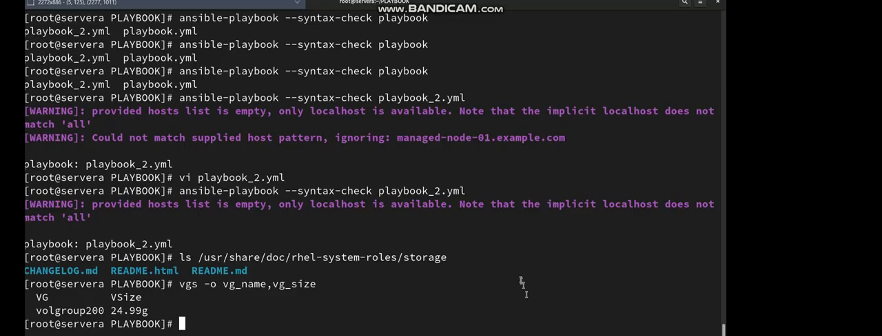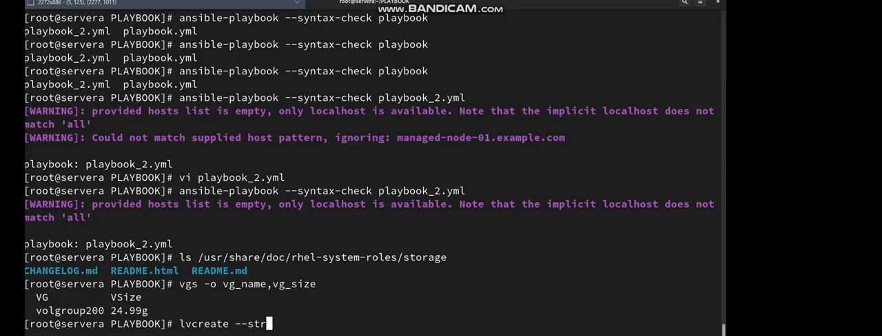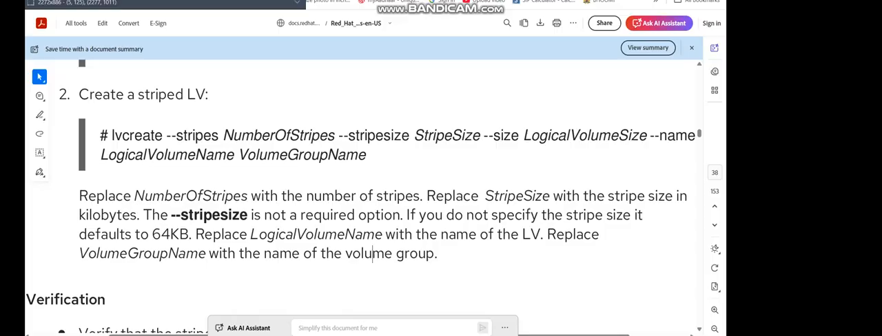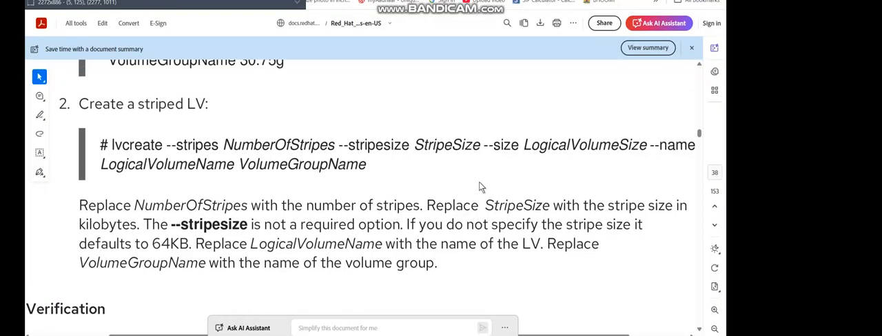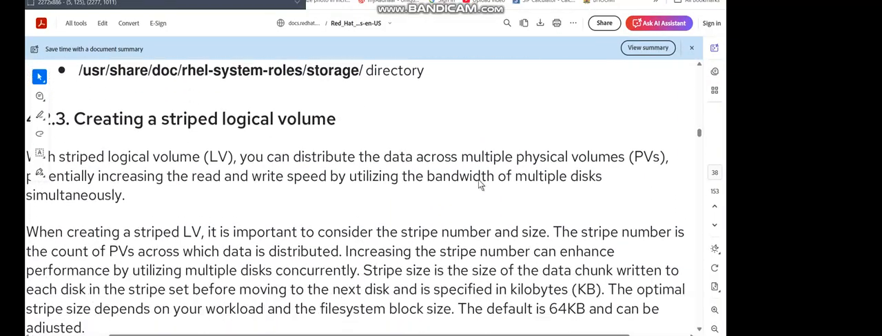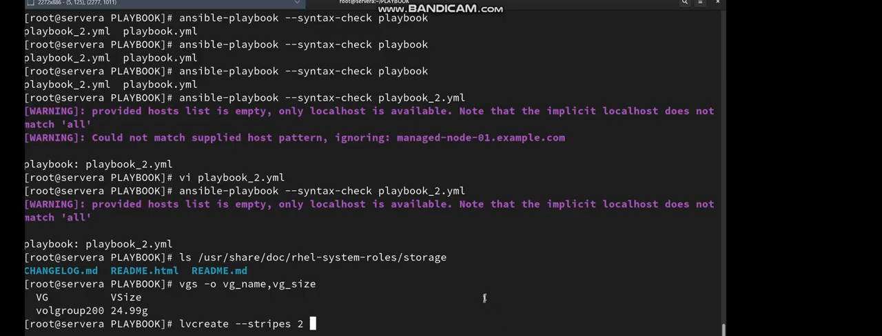So lvcreate --stripes, number of stripes. I'm giving 2. What does number of stripes mean? Number of stripes means the stripe number. What is the stripe number? The stripe number is the count of PVs, the count of physical volumes, across which data is distributed.